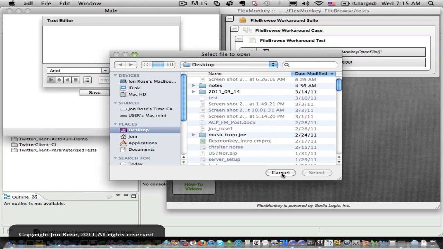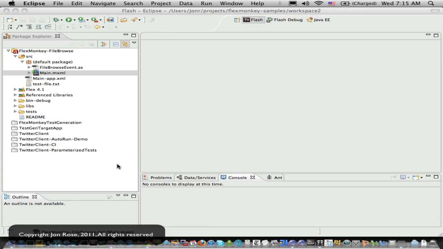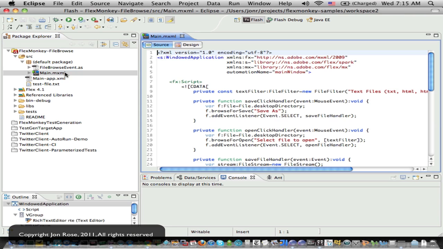But I do now have a cool workaround for you so that you can still work with those types of flows and create tests for them. So let me show you it. Pop open this code. So as you see, there's the application.